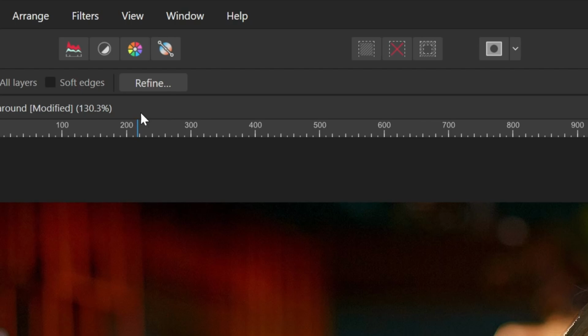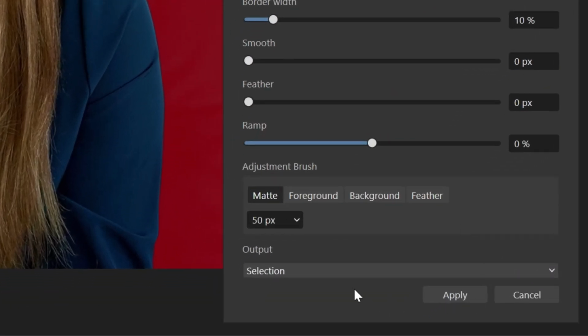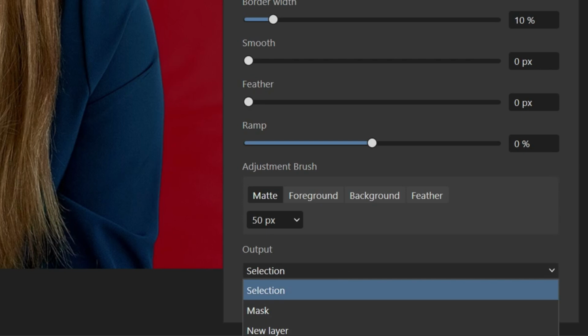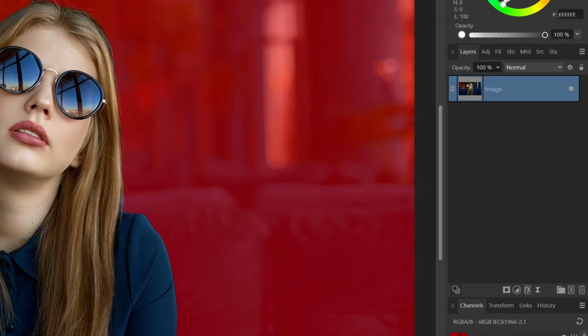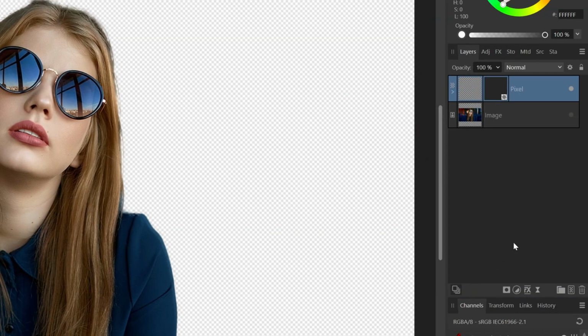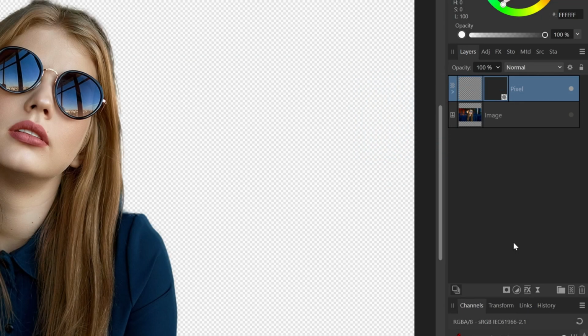Once we have our selection, we can use the refine function to optionally fine-tune the selection. Once we're happy with the selection, let's set the output to new layer with mask, which will create a new mask layer with the selection. When we use this option, it will also hide the original layer. But as we do need the background, I will enable it back.